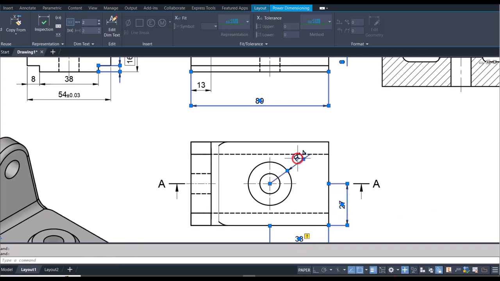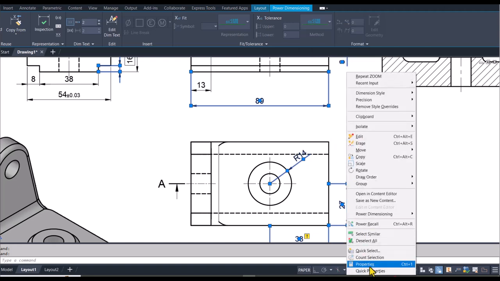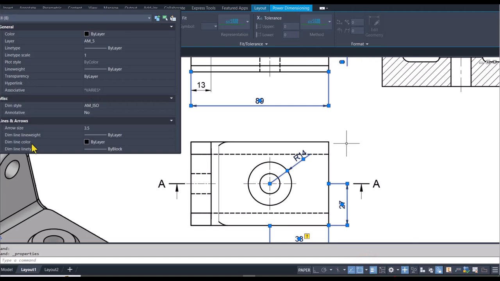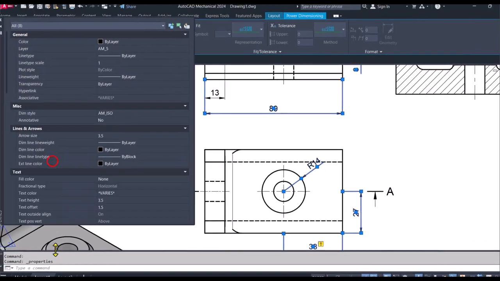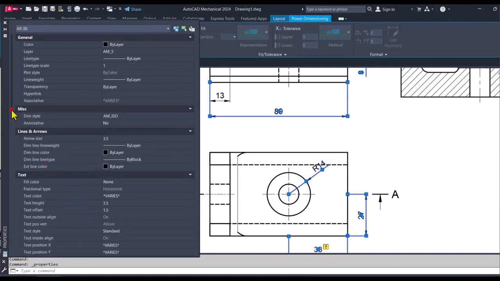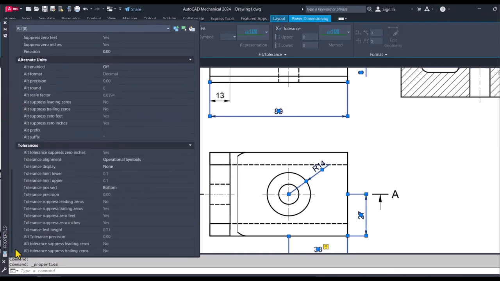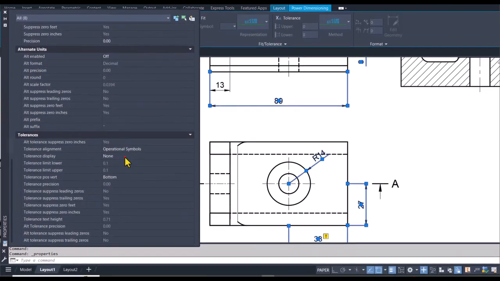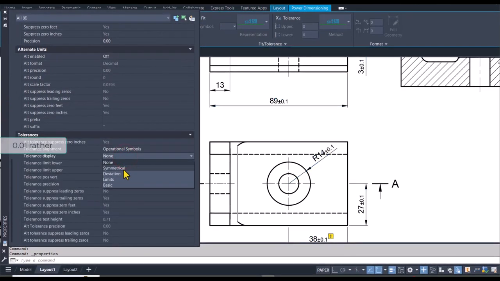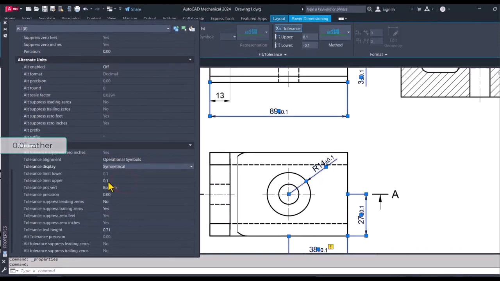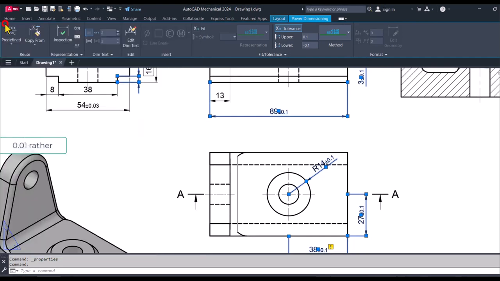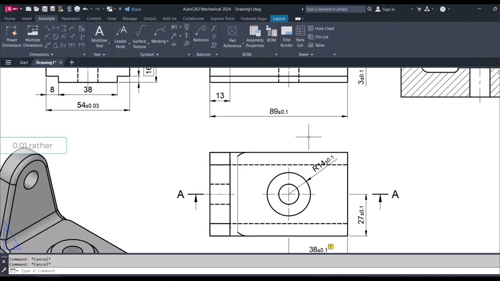27, and 14. Right, so obviously I can click on tolerance and then select. That's one method, but I'd prefer to go to their properties and then go all the way down to tolerance, and then instead of none, obviously I'll choose symmetrical, and then the default value is 0.1, so that's fine. So that solved that for us.